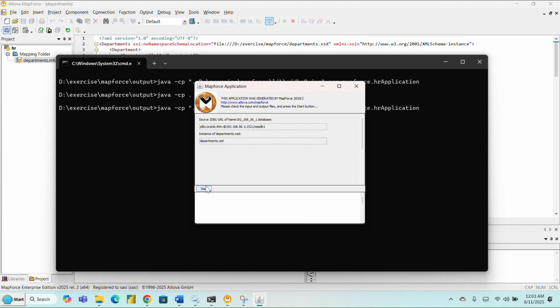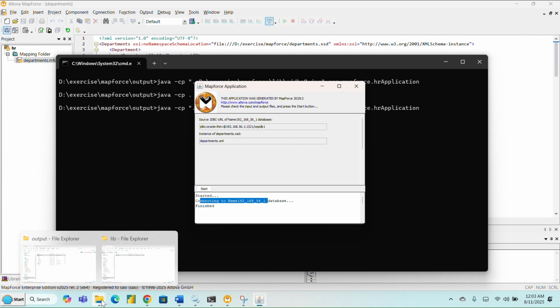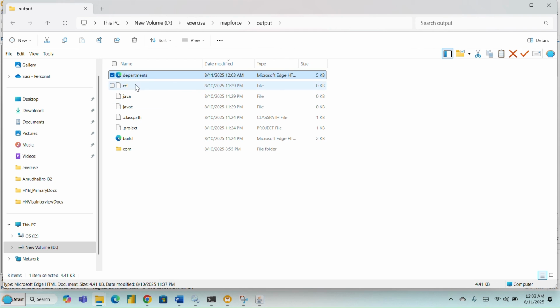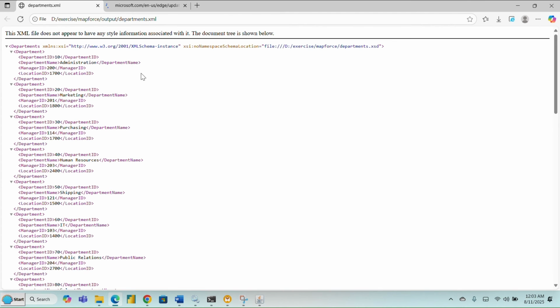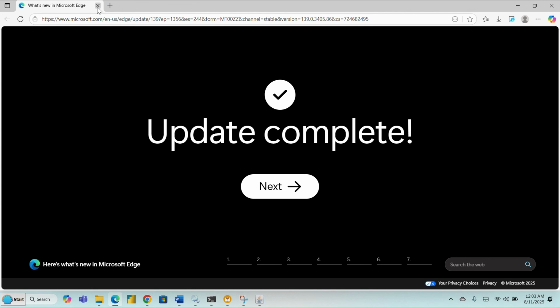So once it is done, if you start here, you will see it's successfully connected, and once it is connected, it's finished. So now if you go back to the output folder here, you'll see the file got generated. That's it. This is how we can generate through the standalone process as well.